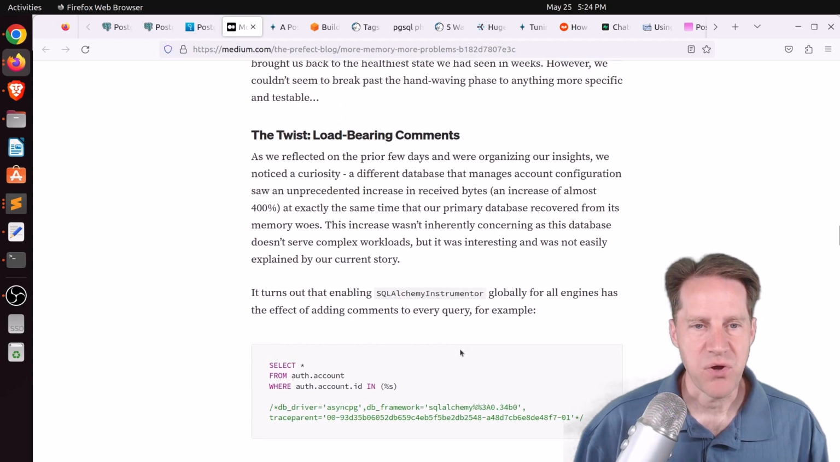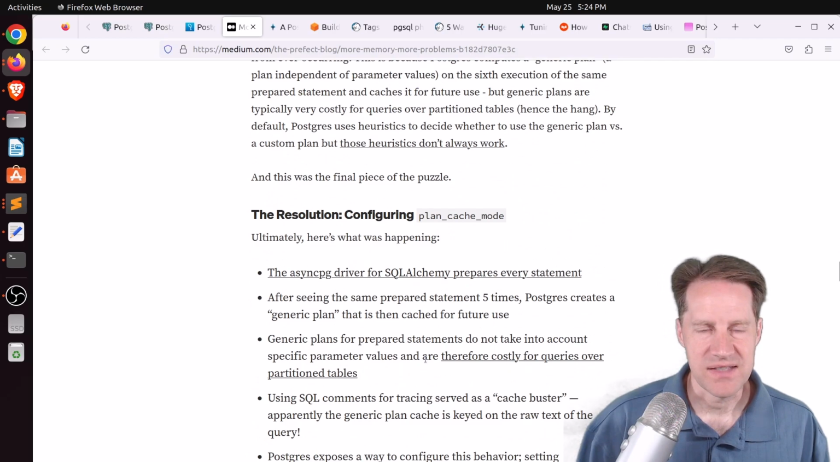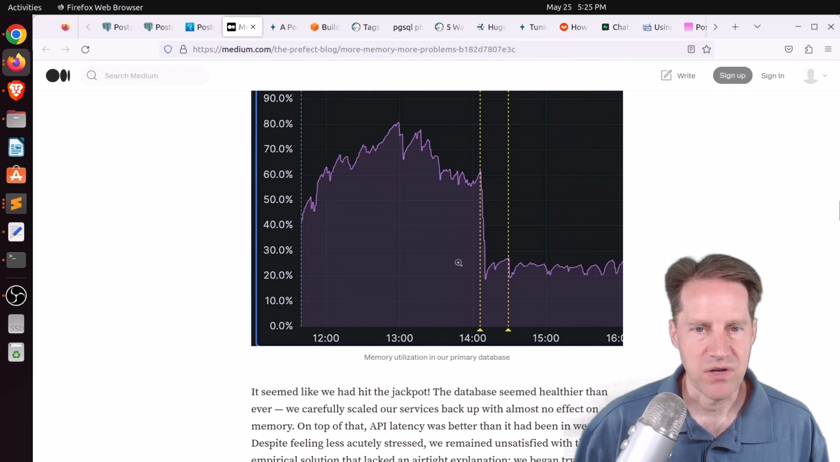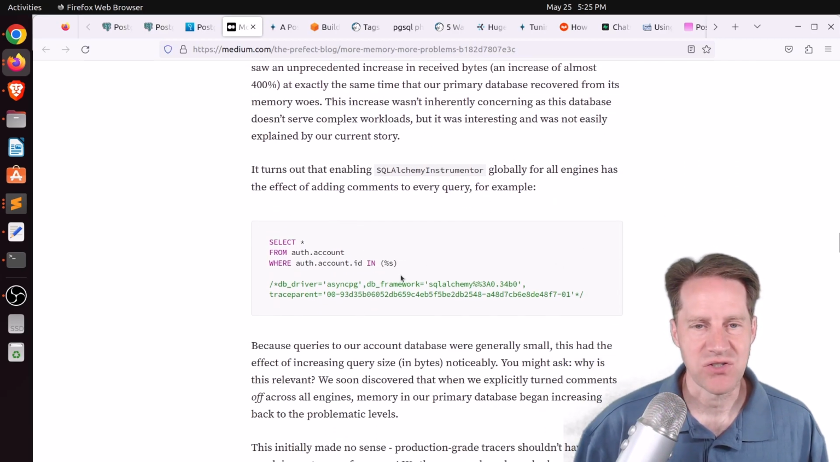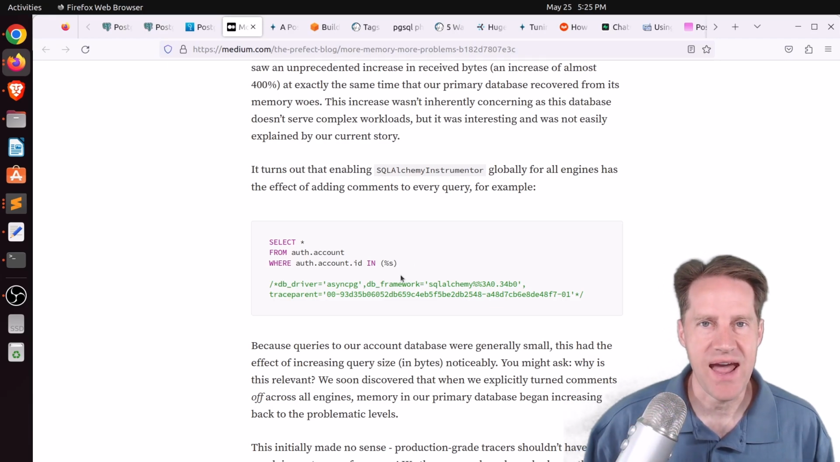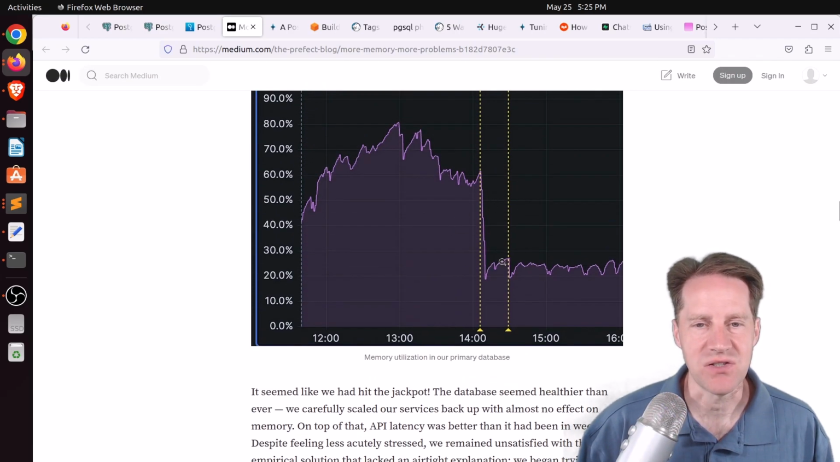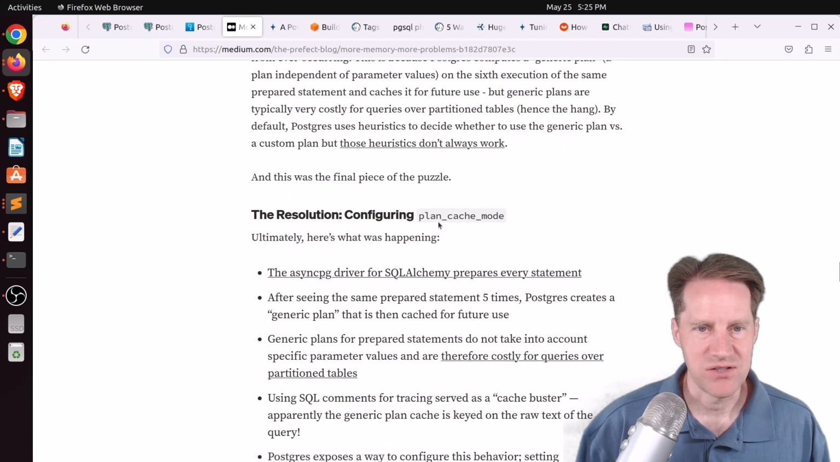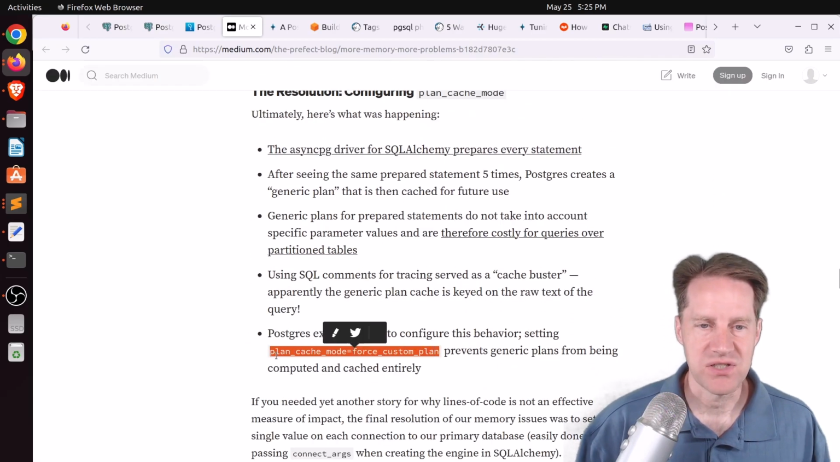But again, this is a post-mortem, so I definitely encourage you to read the whole thing to understand all the different things they tried and what they suspected or not suspected. But what caused the memory drop is they actually added telemetry to queries, and it actually busted the cache of the prepared statements. So basically they were all custom plans essentially, and that's what caused this. So ultimately the way that they resolved it is just changing the plan cache mode to force a custom plan. And with their partition tables, that helped with their memory usage issues.